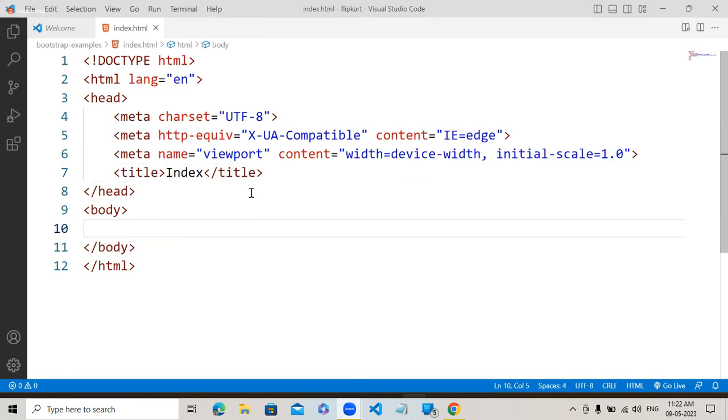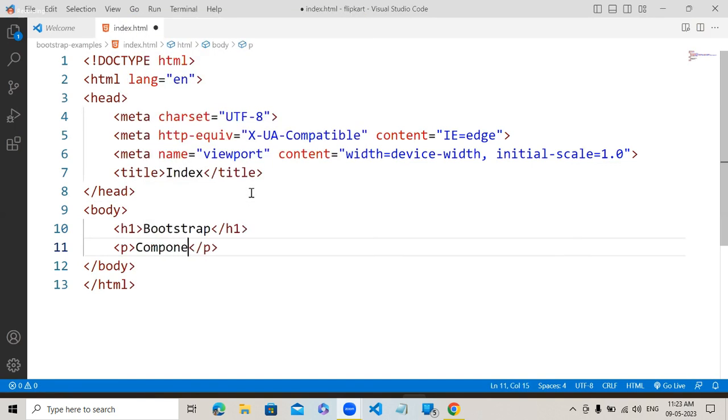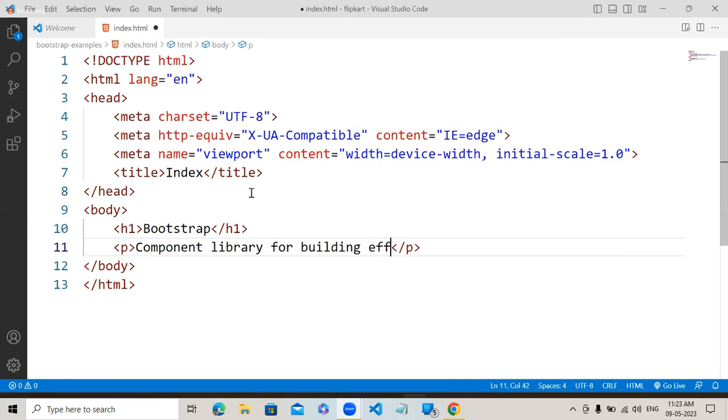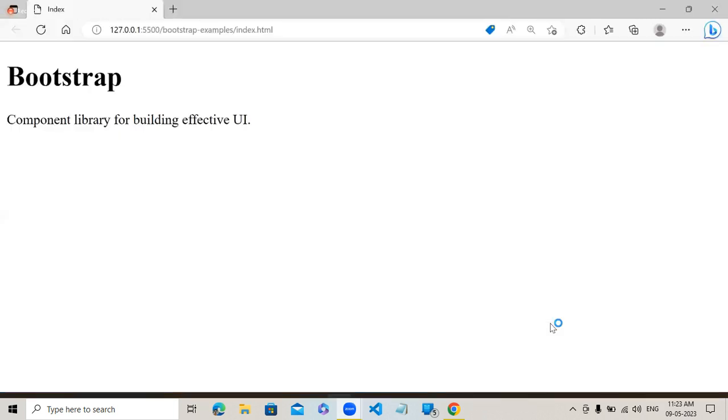Okay, and to use complete Bootstrap in our project, we have to link it. Suppose I am writing here a Bootstrap heading, and I define a paragraph: component library for building effective UI. So you see, generally the page looks like this. That is the page. Now we will enable Bootstrap in this.